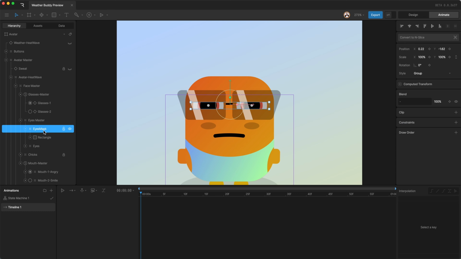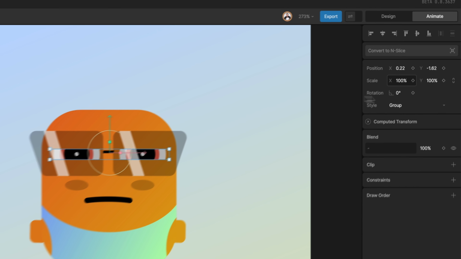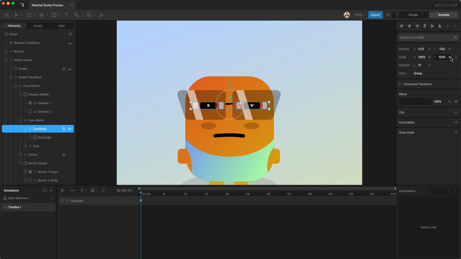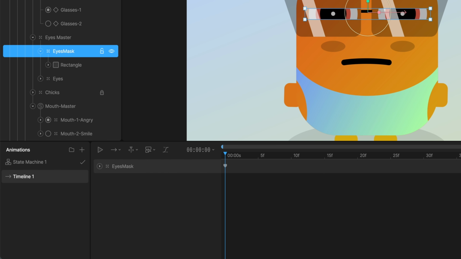At the first frame, the eyes should be fully open, so we'll keep Scale Y at 100%. In the Properties panel, there's a small diamond icon next to Scale Y. Clicking it adds a keyframe. This is how we tell Rive to save that value in the animation. You'll also notice the keyframe icon now appears on the timeline itself.